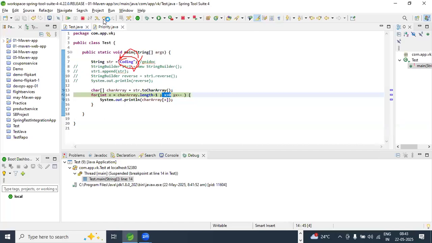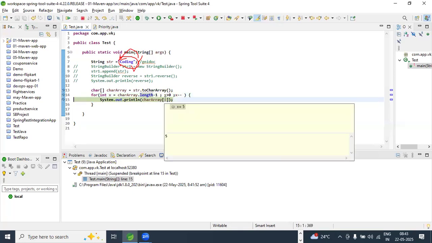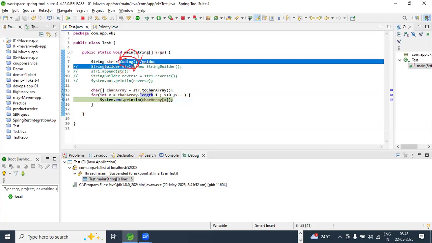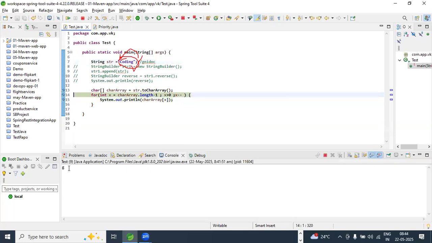Once it is printed, now let me do print. What is the value of x? See, the value of x is 5, meaning fifth position. So this is 0, 1, 2, 3, 4, and 5. What should be printed first? G will be printed. So G is printing perfectly fine.